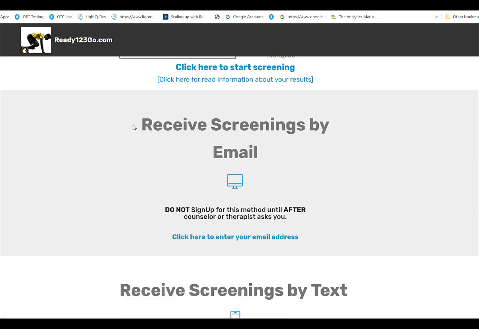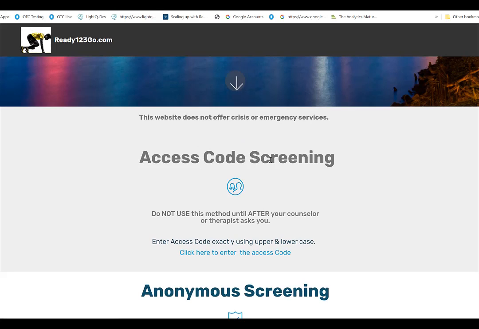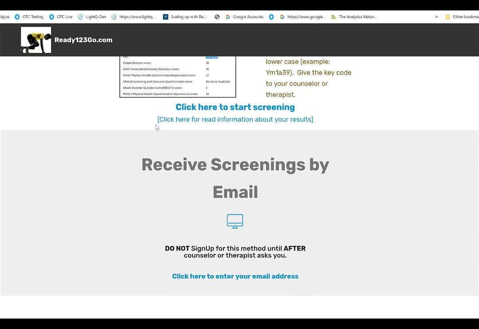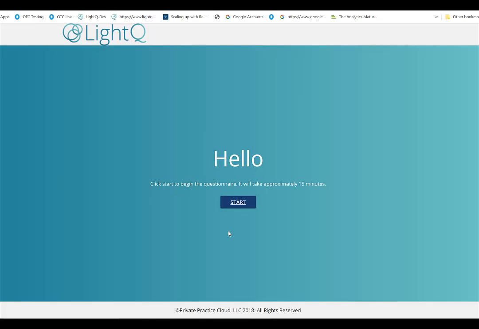Which is another place that they can do. Here's the use an access code. So if they click on this, you'll get the access code. If we go back to Ready123Go, you can also just start here by clicking on this, and you get an anonymous screening that's all fired up and ready for you to go, and it's completely anonymous, and then you get your code.